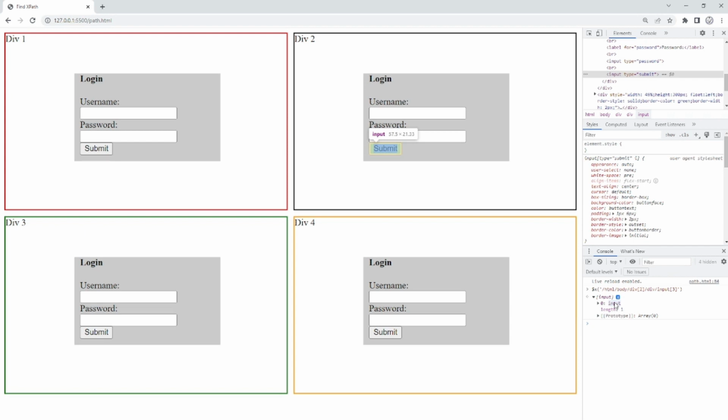But the real question is, what does that mean? So if you can look here, I have four main divs in 4 different colors. And then within these divs, there's an inner div which is gray light color. And then you've got the username input, the password input, as well as the submit. And they are all the same within all these divs.